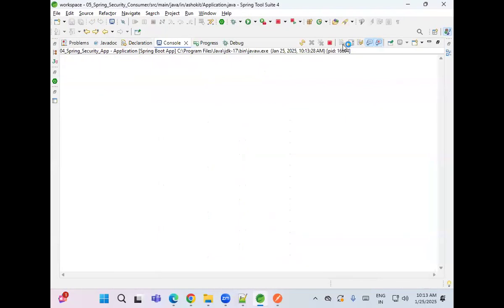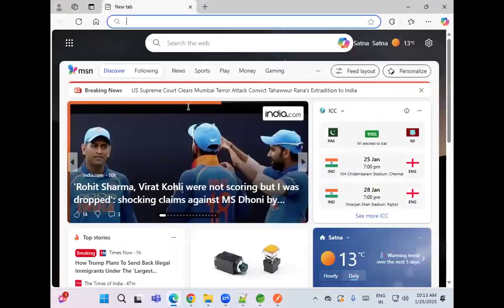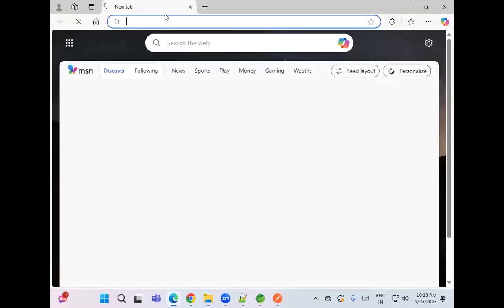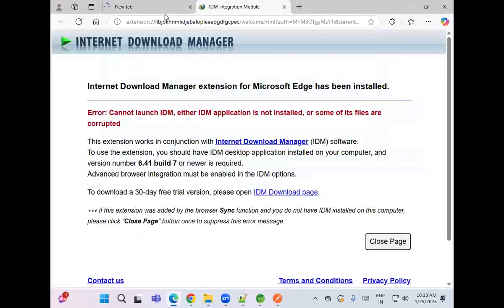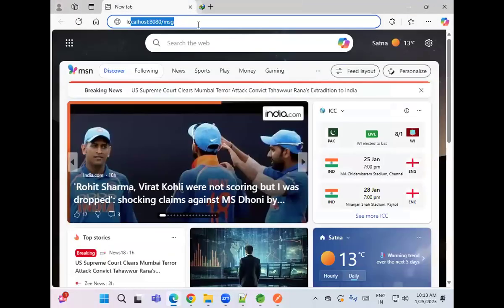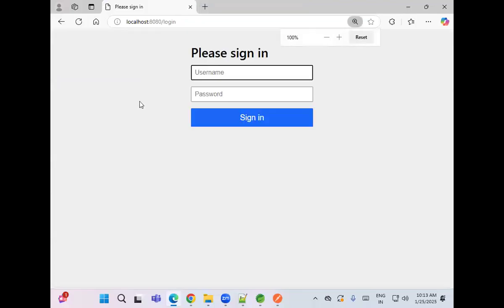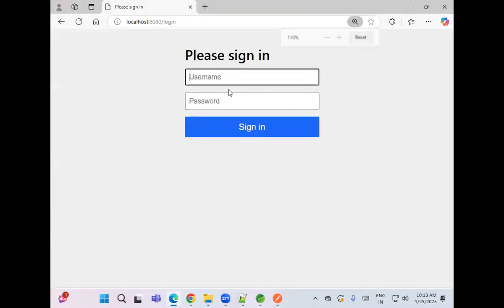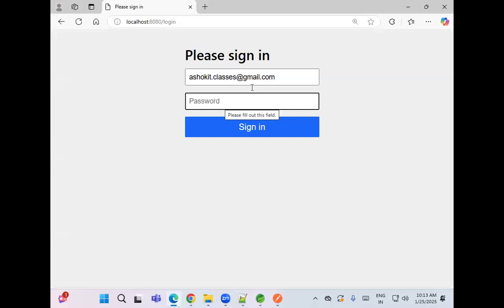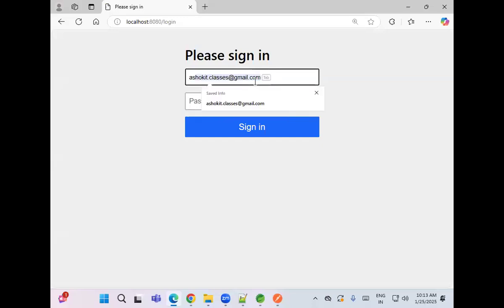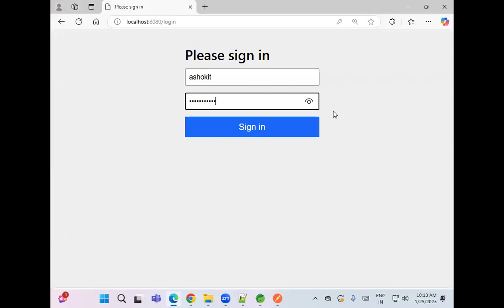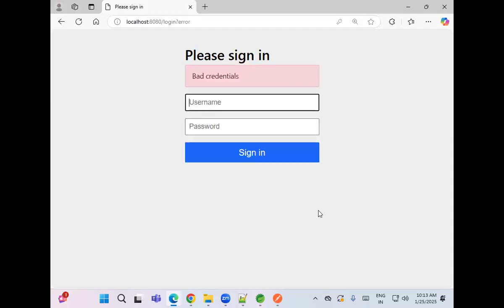Okay. Clear the console. Go to browser and try to access from browser. Localhost colon 8080 slash message. Here it is coming with the login page. What is the username? Password. Ashok IT @ 123. You can see the password also. If I give wrong, then bad credentials. Authentication failed.